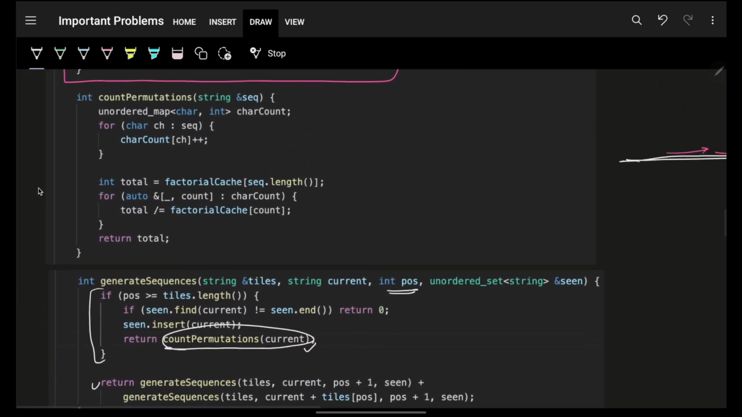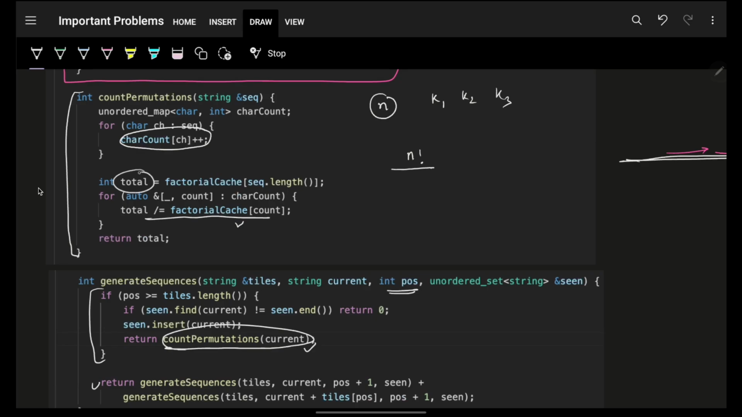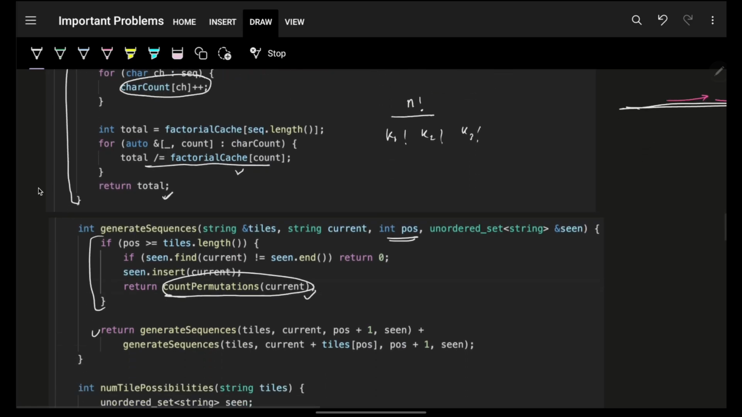Now you will see that just to count the permutations, I've done the exact same thing. I will count the characters, and what all are same, I will divide by their corresponding factorial, which means if I have n characters in total, in which k1 are same, k2 are same, k3 are same, I will simply do n factorial, which is the factorial of the entire length, and then divide by k1 factorial, k2 factorial, k3 factorial, and so on and so forth. And that will be my total number of permutations which I can have.